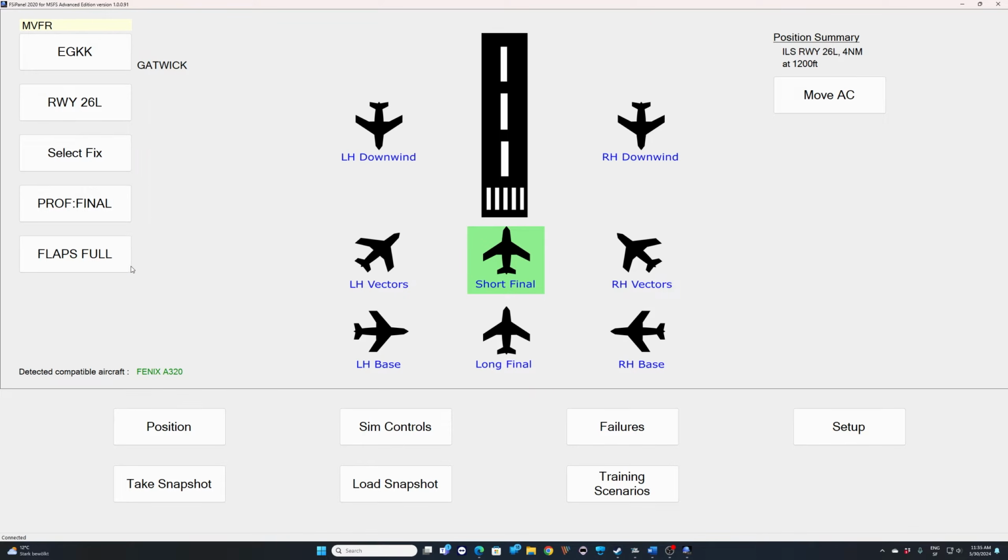Now, by default, we have flaps full for landing on the Airbus. Let's say you would like to practice a flaps 3, just click here, and now it's going to be flaps 3. We are ready to go, so I will click on move aircraft, and you will see in real time what happened in the simulator.